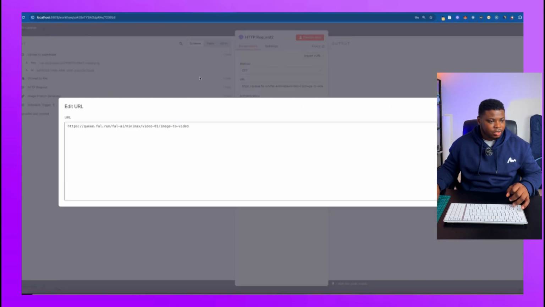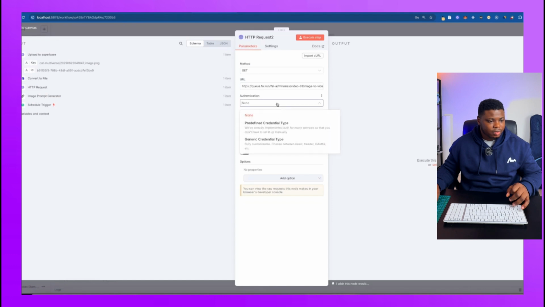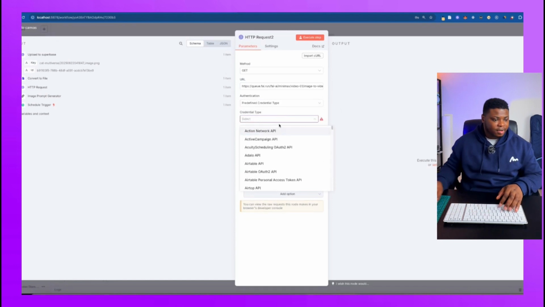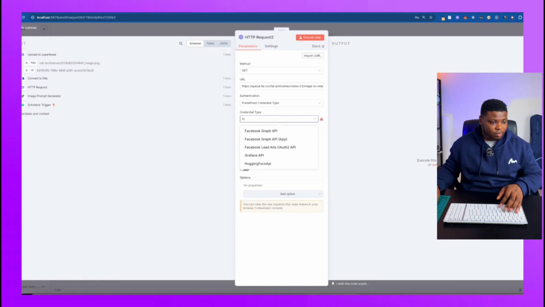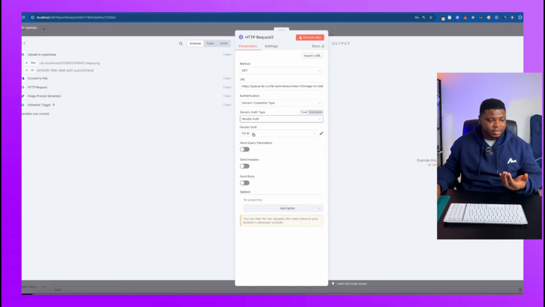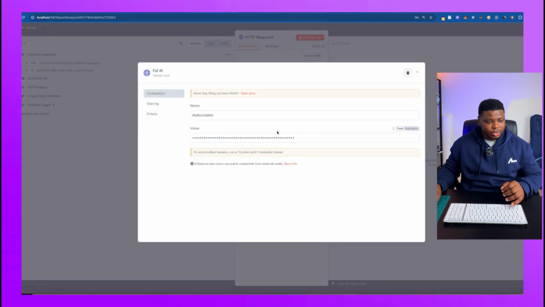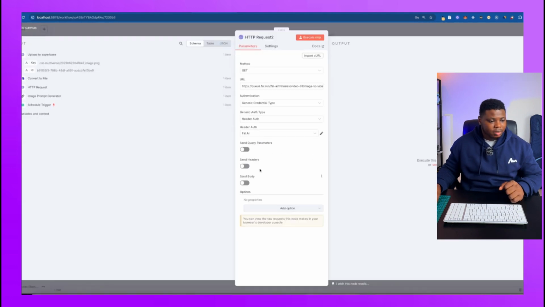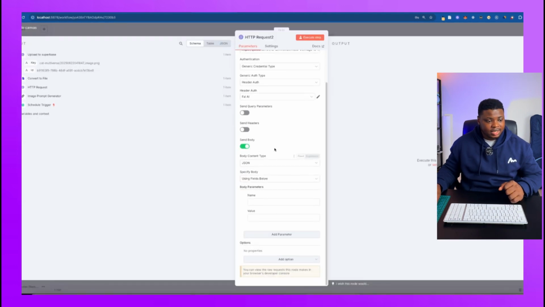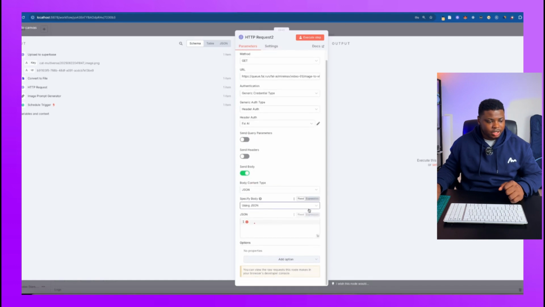So the next thing we need to do is set credentials. Because Fal AI is not a predefined one, we need to select the generic one. So we select generic and we select this to be header auth. I already have Fal AI connected. You go on Fal AI, you create your credential and you just put it here. So it should work. For the body, I'm going to show you exactly what you need to do. You set this as JSON. For the body, we want to make this as JSON as well. And we want to toggle this to expressions.